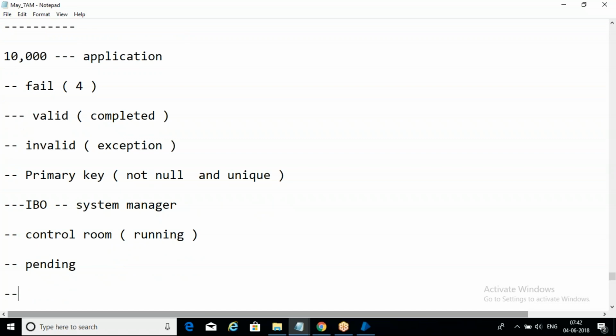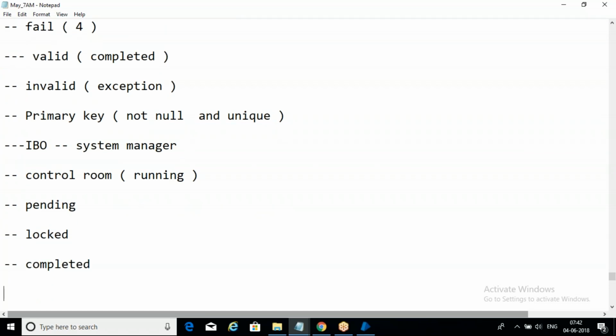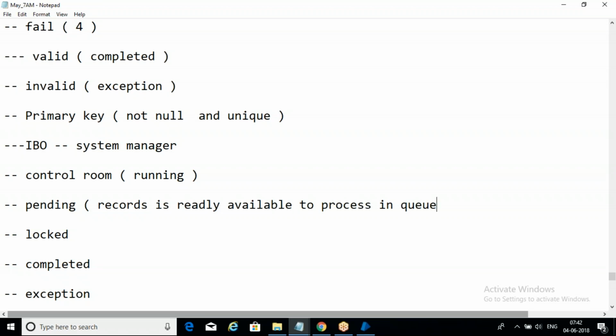First is pending, another one is locked, another one is completed, another one is exception. So these are the four statuses you will have in a work queue. One is pending. Pending means the record is readily available to process in a queue. That is nothing but pending.